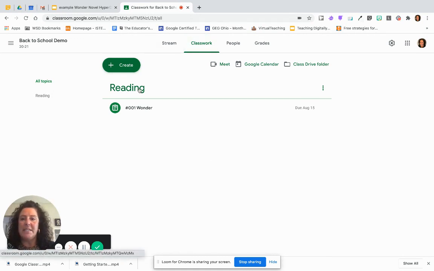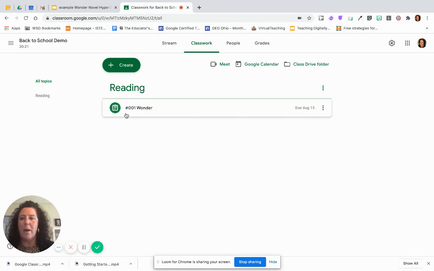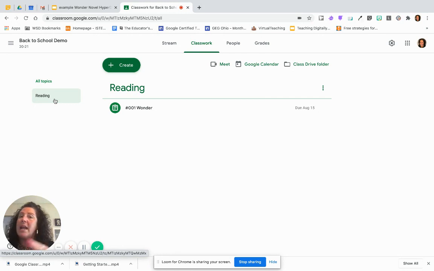And now you'll notice that I have a topic. I have an assignment underneath the topic. You can see the due date as well. And over on the left-hand side, now that I created a topic, it's starting to create a navigation for that classwork section. Just another way to help keep our students organized and help them to have just ease of finding things. You'll also notice up top that I have access to Meet, Google Calendar, and the class drive folder as well.